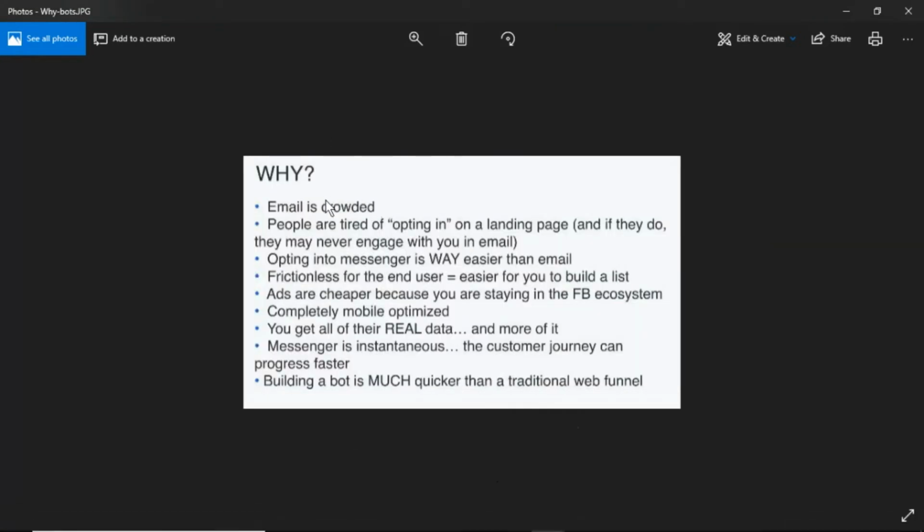Just think about it. Email is crowded. Everybody and their brother does email. Just by using Facebook Messenger in your business, you're going to be separating yourself from the competition. It's just like 20, 30 years ago when everyone just did direct mail. The first people that started doing email marketing became rock stars. For a fact, people are tired of opting into a landing page, typing in their information. Opting into a messenger, just pressing a button, is way easier than typing in your stuff over email.